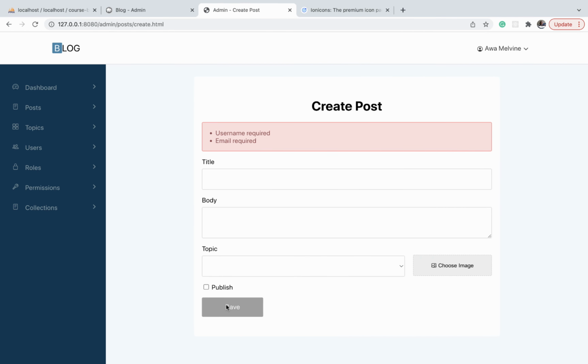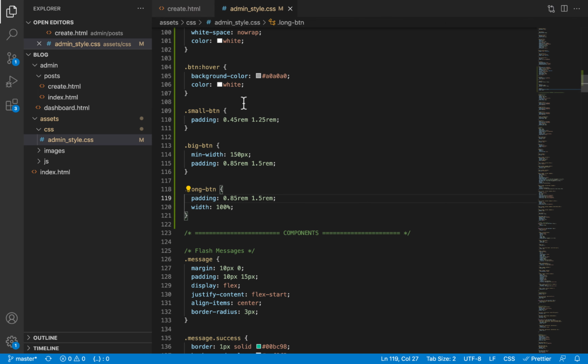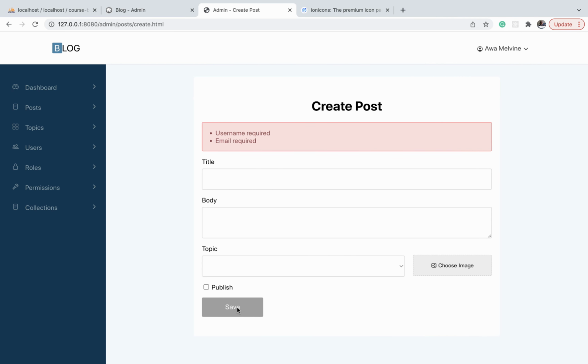And since we gave this button a class of big BTN, these styles are also taking effect, and that is why it has increased in size. So that is all about the sizes.